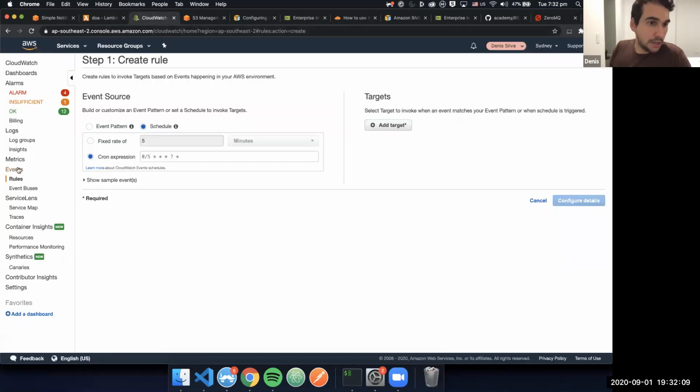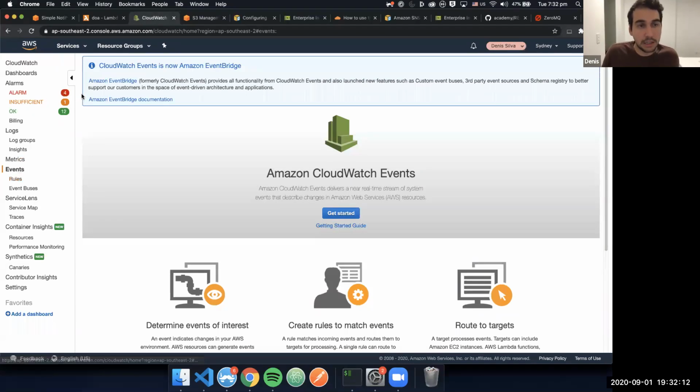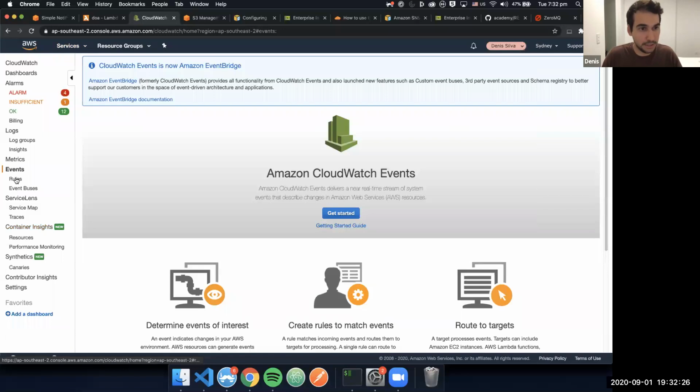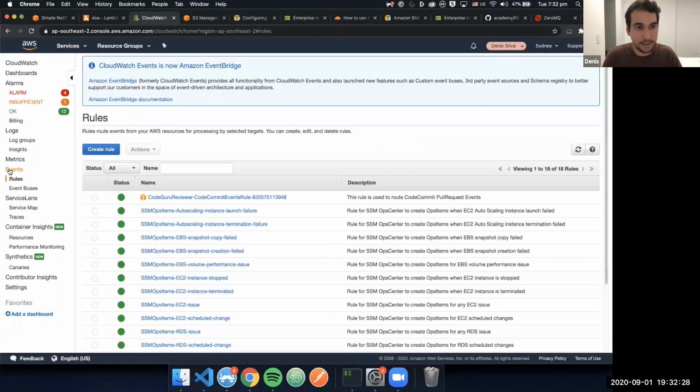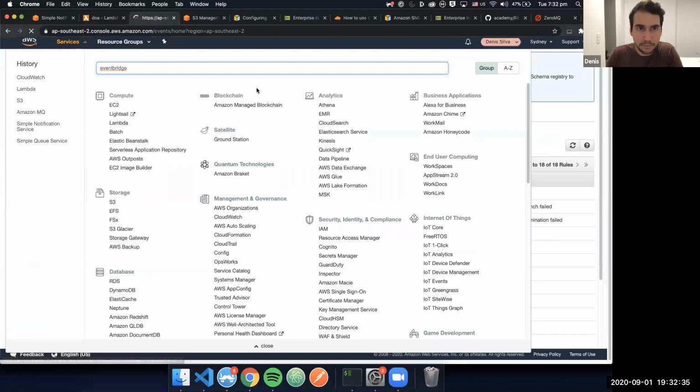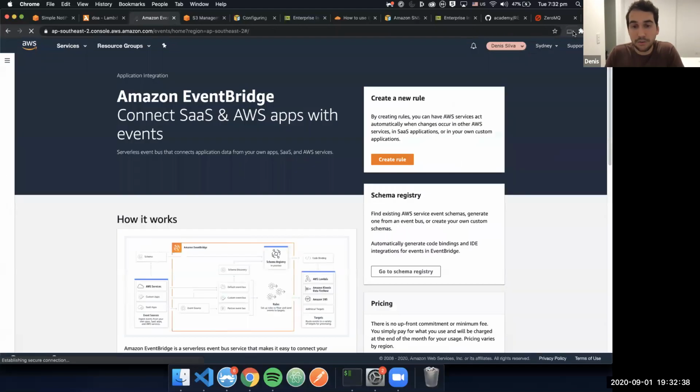So let's just jump quickly to CloudWatch Events and EventBridge. You can see here there's a warning in their page. So you can access by typing CloudWatch and coming to this tab here, Events and Rules, or you can access EventBridge directly. They're fully compatible. So creating a rule here is the same as creating a rule there.